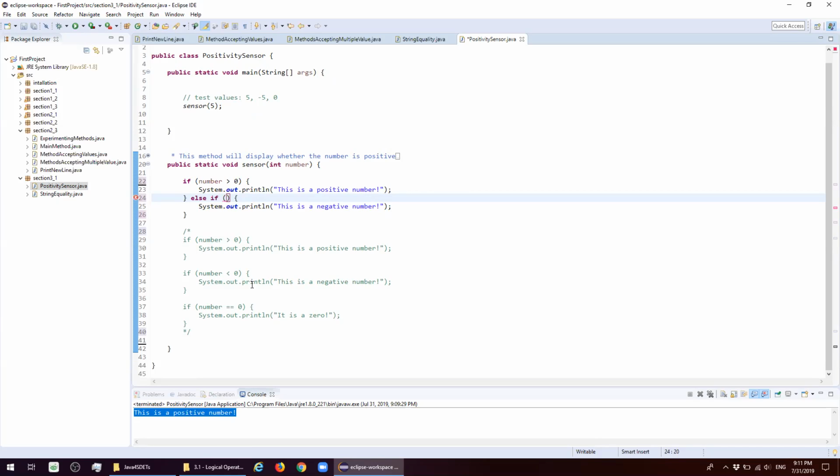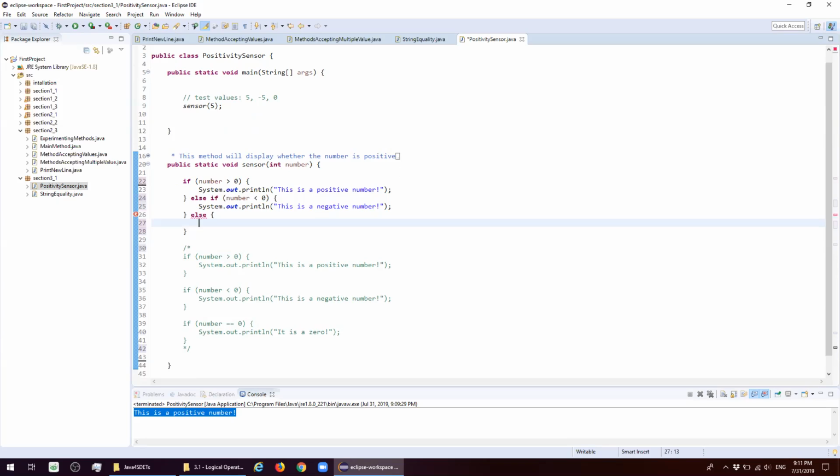So what are you going to do if the number is not more than 0? This is false. What other condition are you going to want me to check? What if else if number is less than 0? I'm going to print out this is a negative number. Else, I'm going to continue else here. I'm going to print out it is a 0.